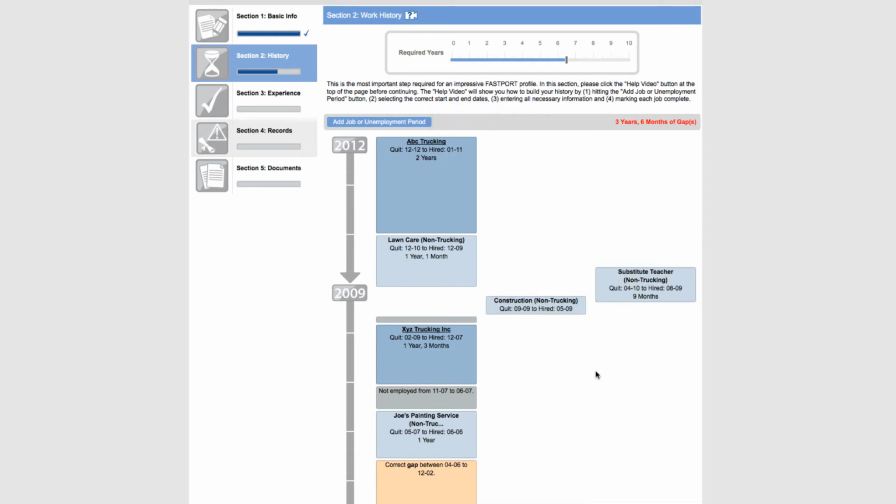As you complete your job history, the most important thing to remember is that the DOT does not allow gaps for the past 10 years. So every orange gap on the timeline must be complete. Think orange, bad, blue, light blue, and gray, good.